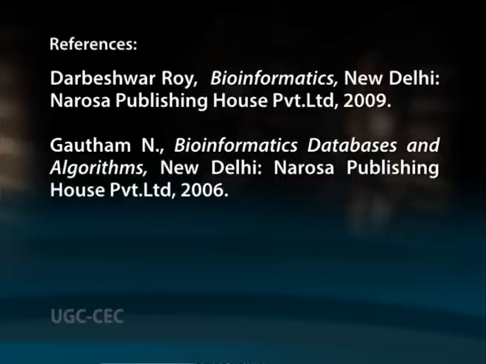Now, you can go through the reference books for further reading. Bioinformatics, written by Darbeshwar Roy, published by Narosa Publishing House Private Limited, 2009. Bioinformatics, Databases and Algorithms, written by Gautam N., published by Narosa Publishing House Private Limited, 2006.